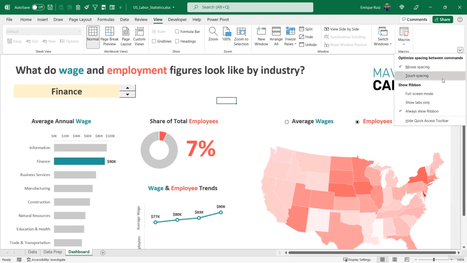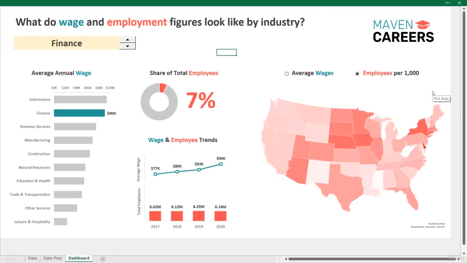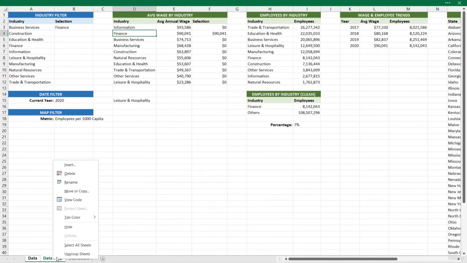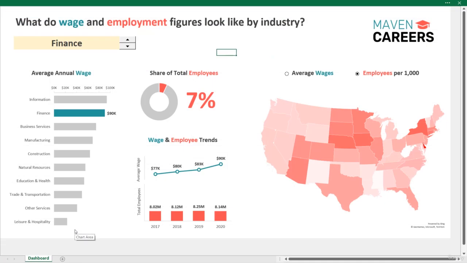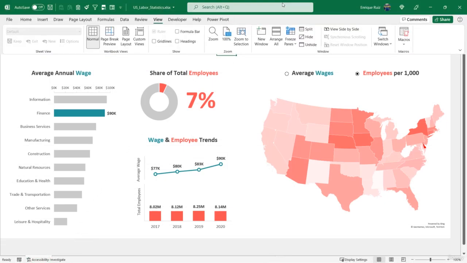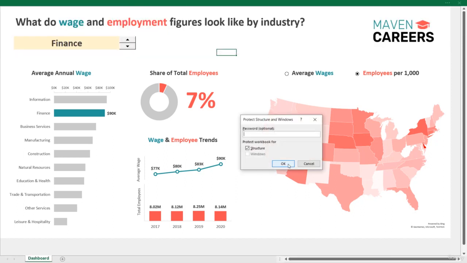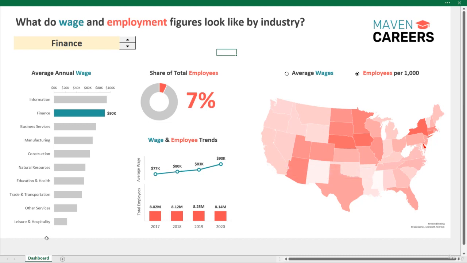And if we go back to full screen view, you'll see that it creates this nice little space where my dashboard lives. Now the next thing I'm going to do is hide the data in the data prep tab, since we want these to stay in the back end. So I'm going to select one, shift, select the other, right click, and then just hide these. And to take one additional step, I'm going to go to the Review tab and protect the workbook structure. Press OK. Just so that students can't unhide the worksheets that are hidden or add new ones.